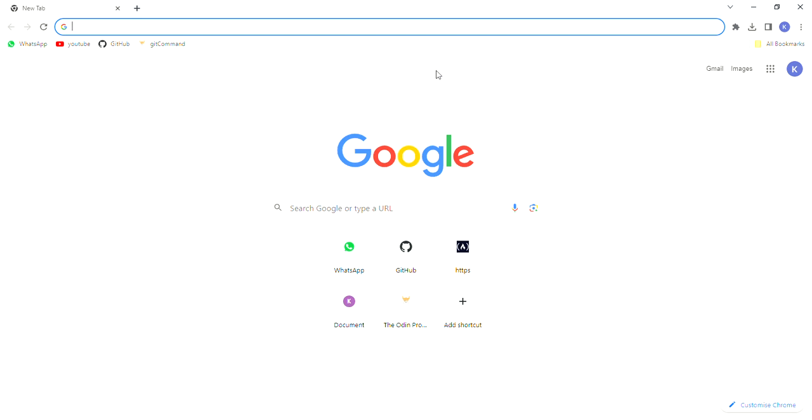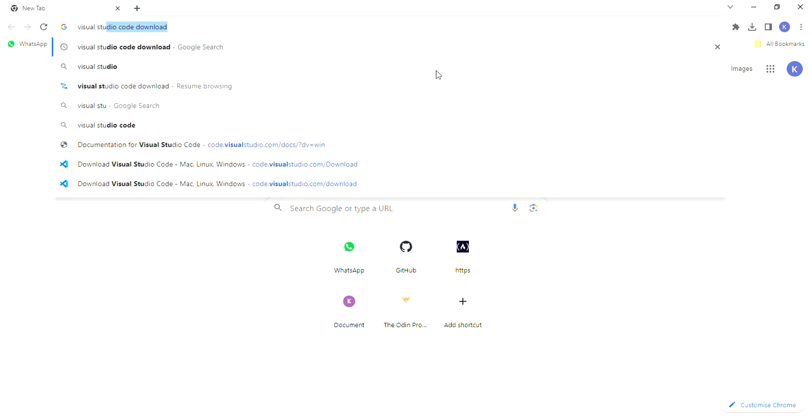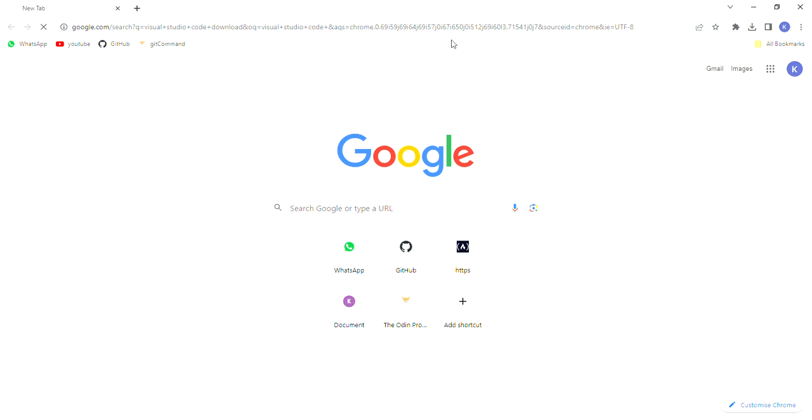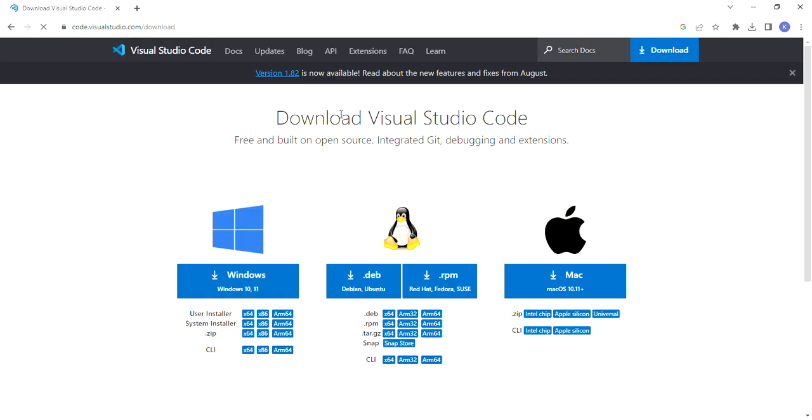So Visual Studio Code is a coding platform that provides an IDE environment for you to run your code. To download Visual Studio Code, open your browser and search for Visual Studio Code. I will provide the link in the description so you don't have to worry about that.